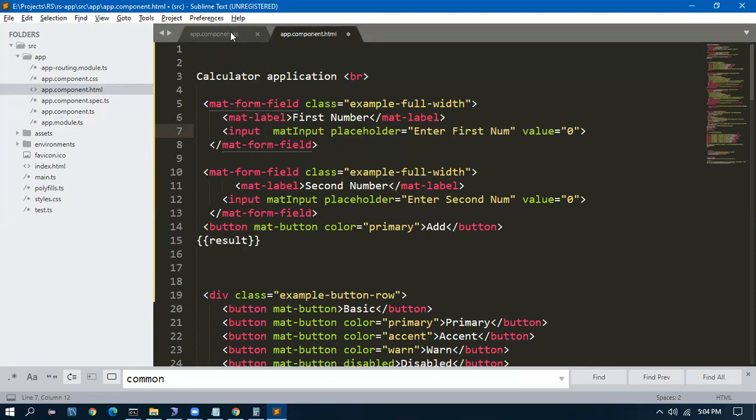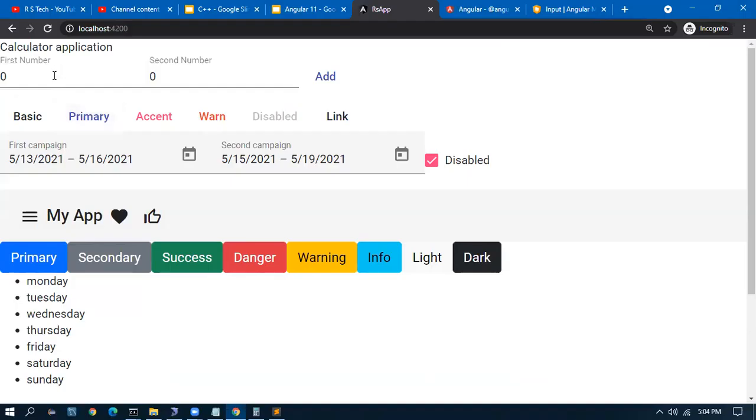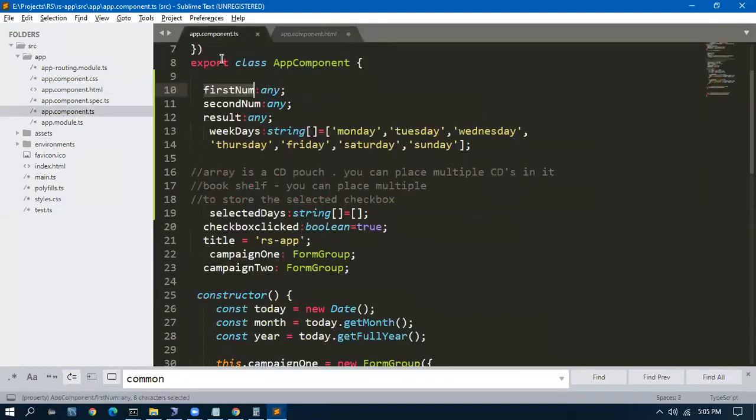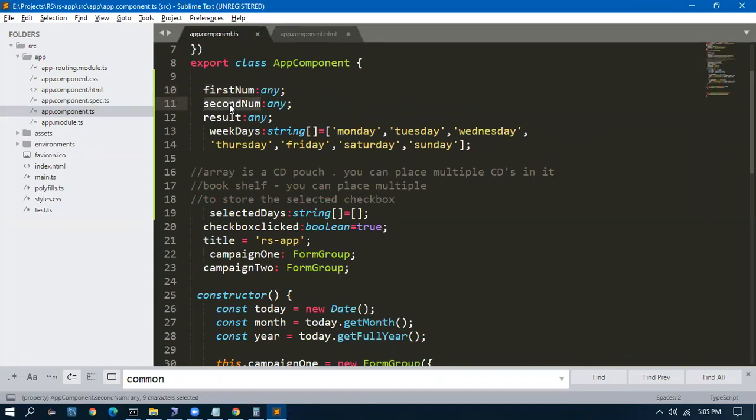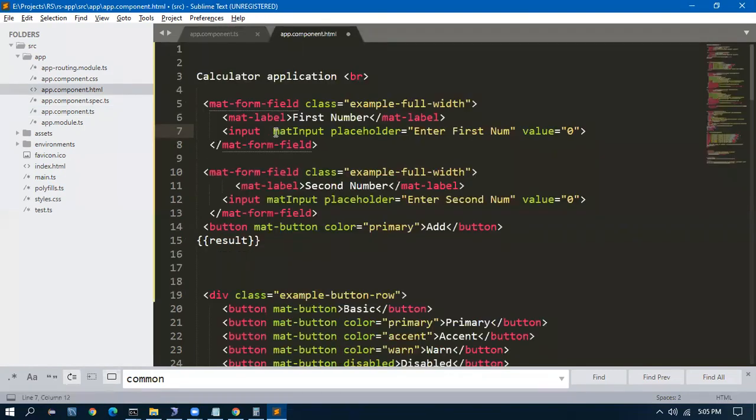Could you please repeat your question, Rajesh? When I type something here, when I'm going to type like 20, this has to be bound to the variable first num. And if I type something here, it has to bind to the second num. How can we do that? That means the one which we type has to be stored in that particular variable. That's what you're asking. Yes.